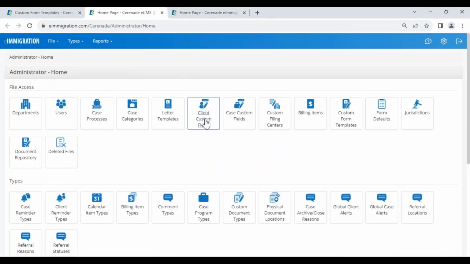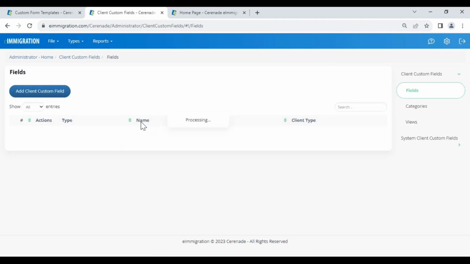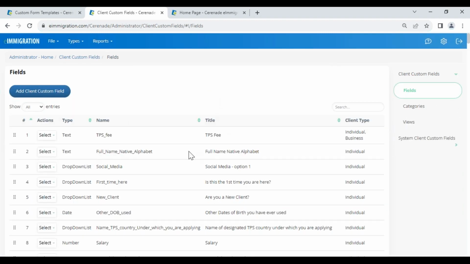This is why you want your custom fields to be super clear. In the administrator portal, you create your custom fields. And so if you notice the name or the title of the custom field, I think this is the one I was looking for: Name of designated TPS country. All right, so let me go back.